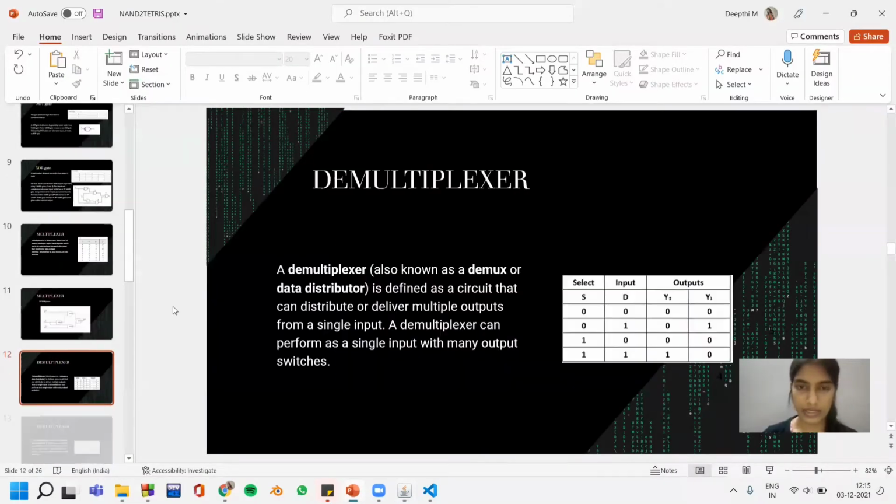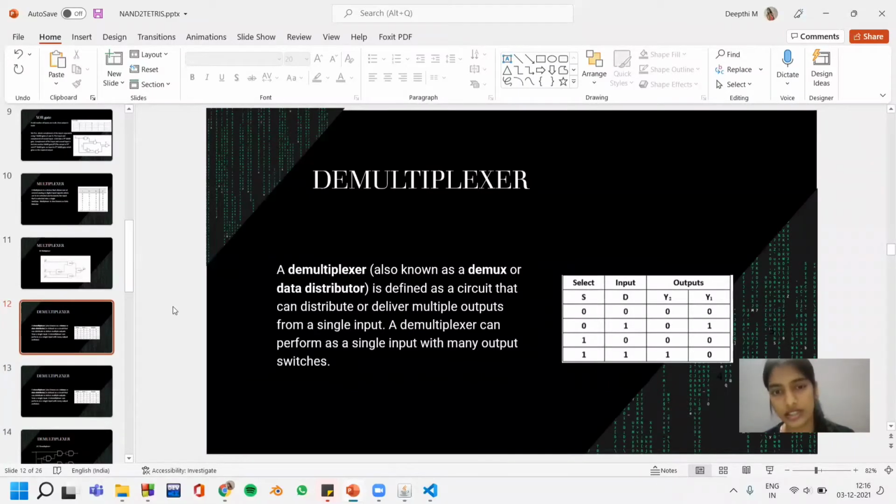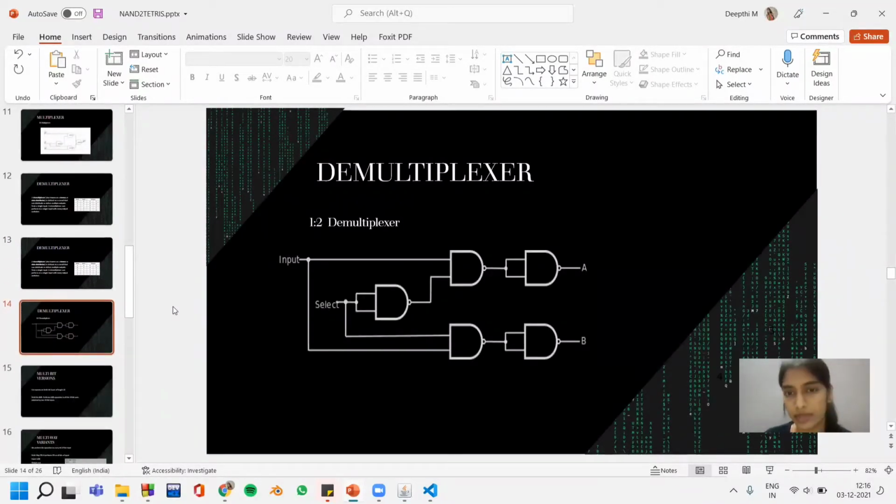Moving on, we have demultiplexer. This is also defined as a circuit that can distribute or deliver multiple outputs from a single input. A demultiplexer can perform as a single input with many output switches. So here is how we implement our demux, or 1 to 2 demux using 5 NAND gates. Let's see the code for it.